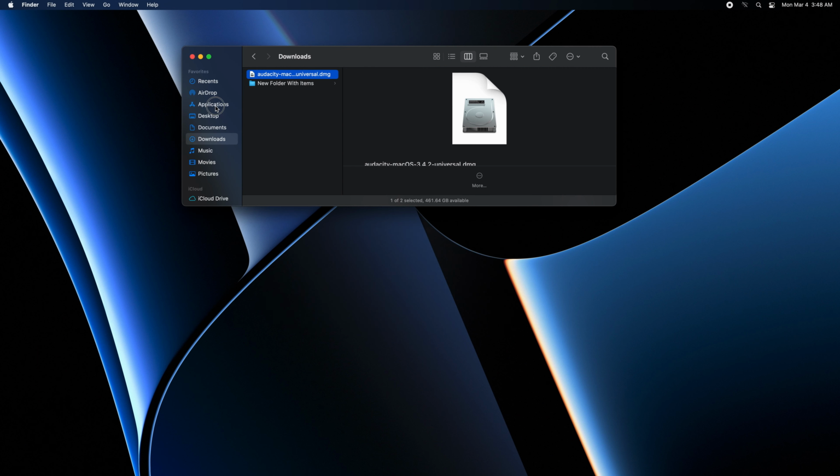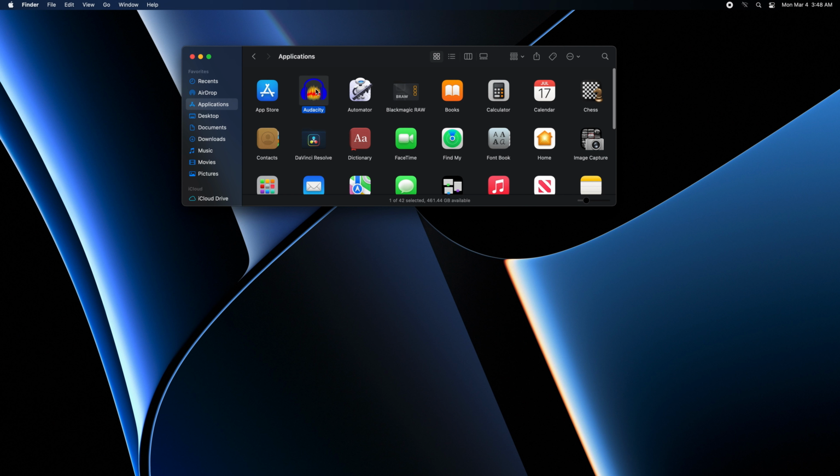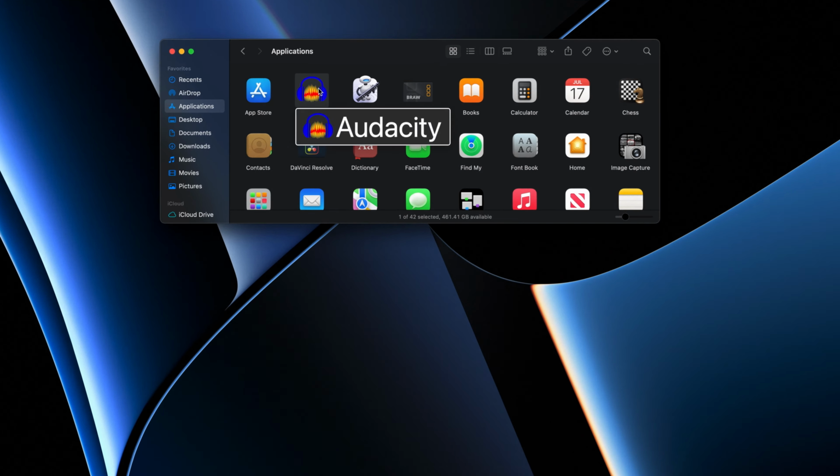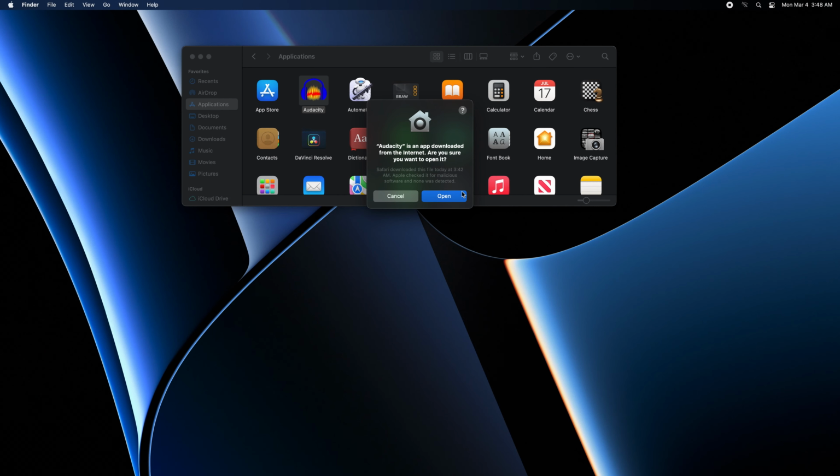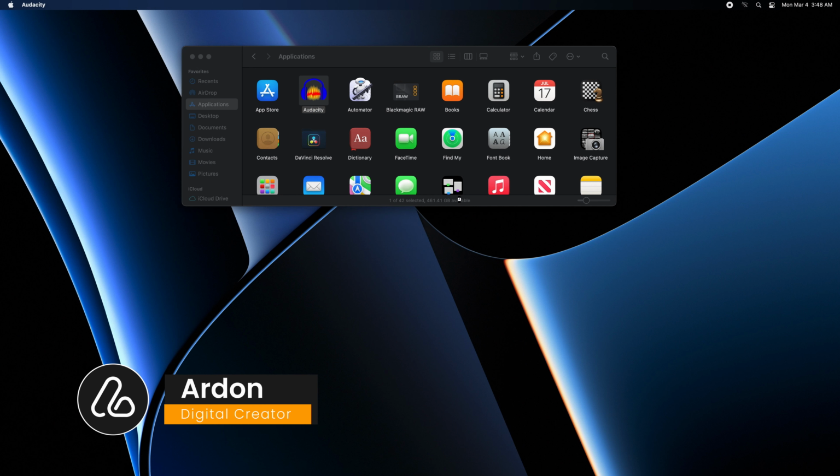Go to the Applications, select and right-click on Audacity, then Open. Or you can double-click only. Wait a little bit. Click Open to confirm that you want to open this application.